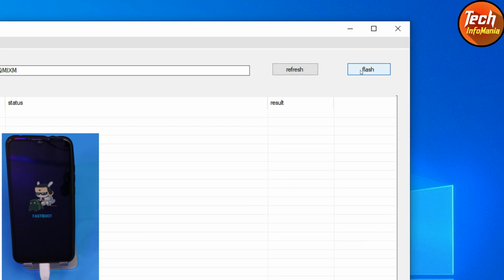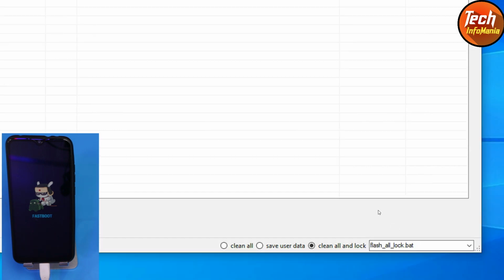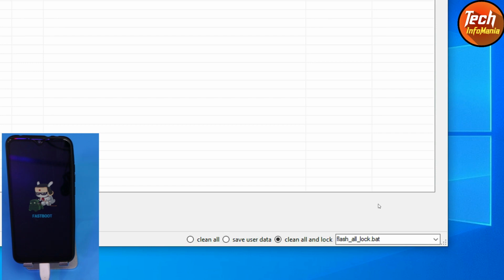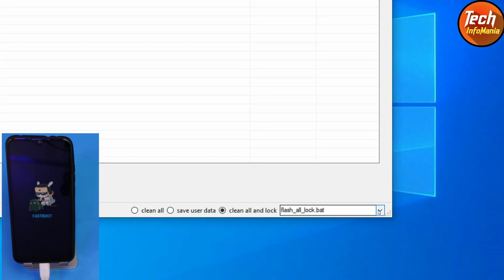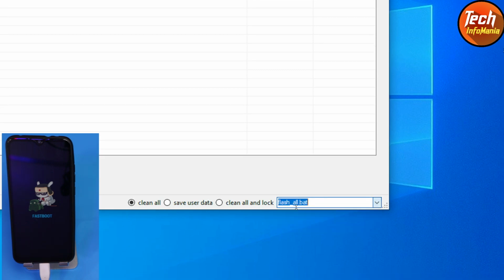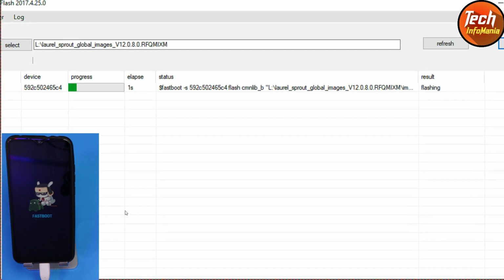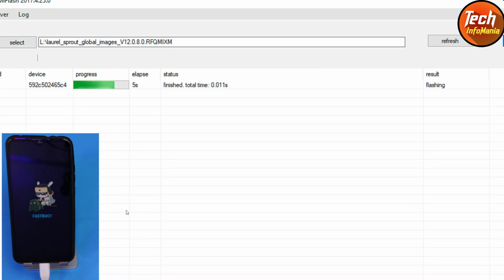The flashing will start, and when the flashing completes, the bootloader will also get relocked. So your set will be like stock, purely stock. In case you want to flash any other custom ROM, or you want to root your device, then you will need to leave the bootloader unlocked. So for those who do not want to relock the bootloader, come here, click on it, then select flash all, that's it, and then come here and click flash. The flashing will start. It will take around 9 to 10 minutes. Just wait for it, let the flashing complete, then we will continue.